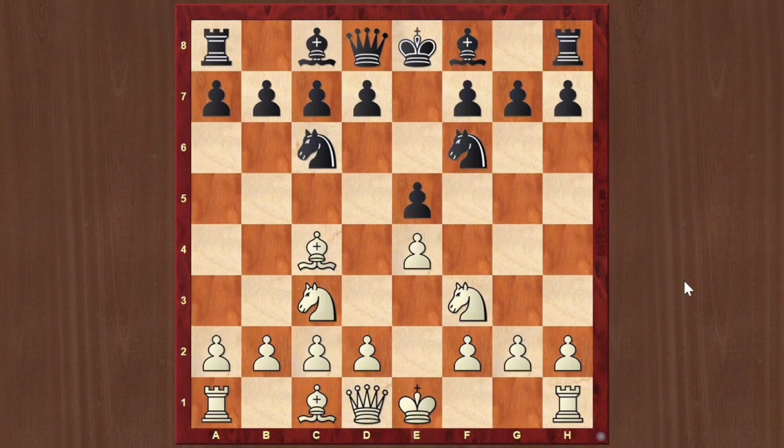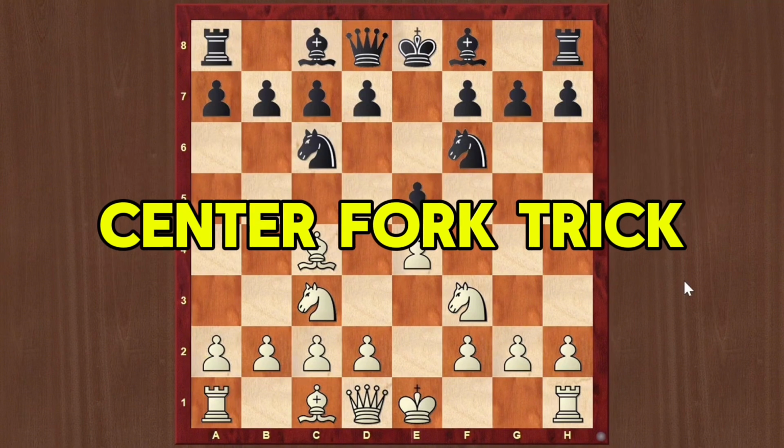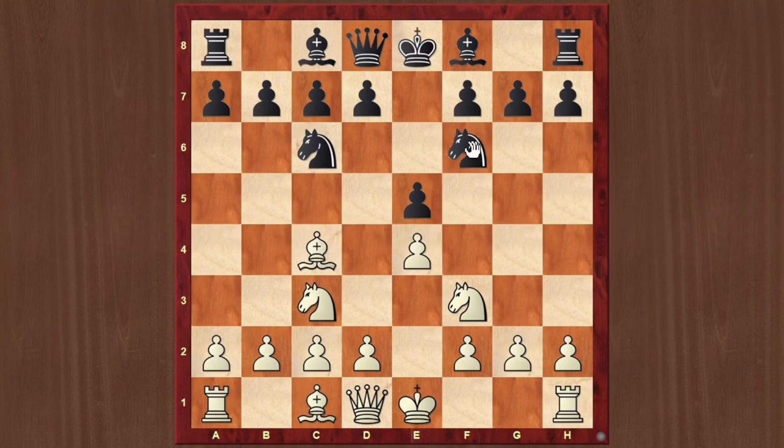It's not really a trap in that it will win the game for black immediately, but it's something to watch out for. So I'm going to highlight it here, and in the future when we're looking at the Italian game, I'll be sure to mention it as well. I call it the center fork trick. Some other people may have different names for it, but the point is that black can play the move knight takes e4. And this may look crazy because it's giving up a piece right away.